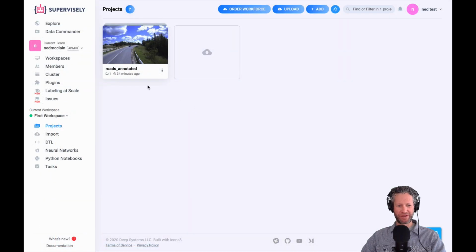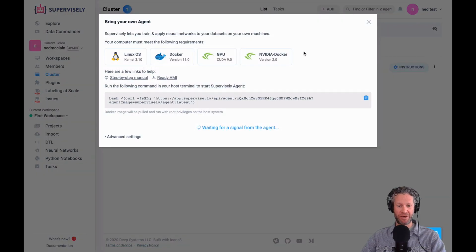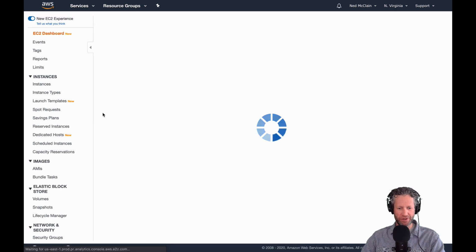We can't actually do anything with our annotated data until we bring our own server to Supervisely. And that just means we need to provide a GPU-enabled server that meets these requirements. Amazon AWS is a great, easy way to do that. It's also possible to do with GCP or even a GPU-enabled server under your desk. We're going to copy this configuration snippet here and log into our Amazon console. Once you're logged in, we'll click on EC2 to get an instance launched.